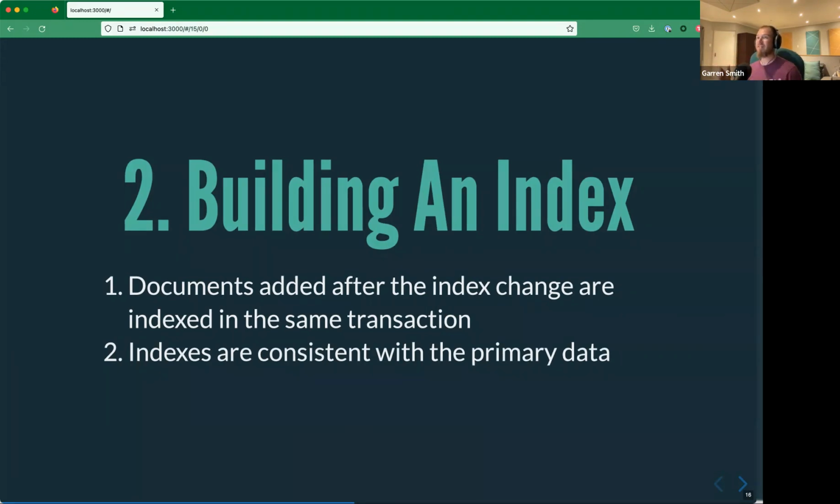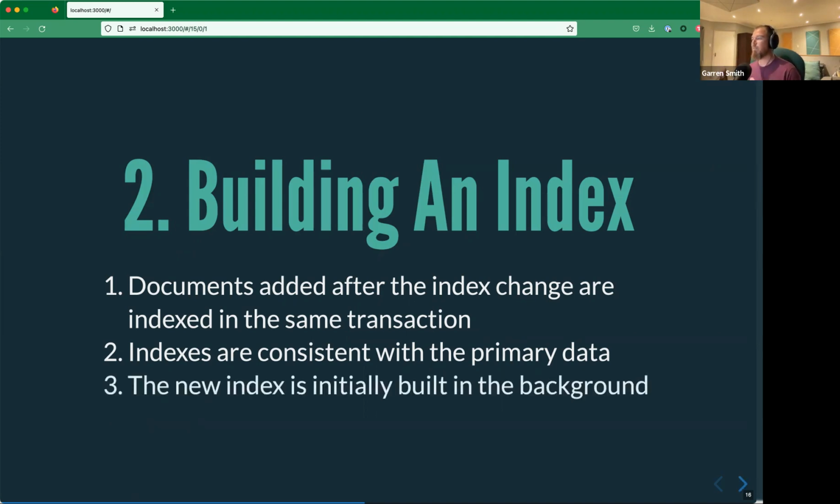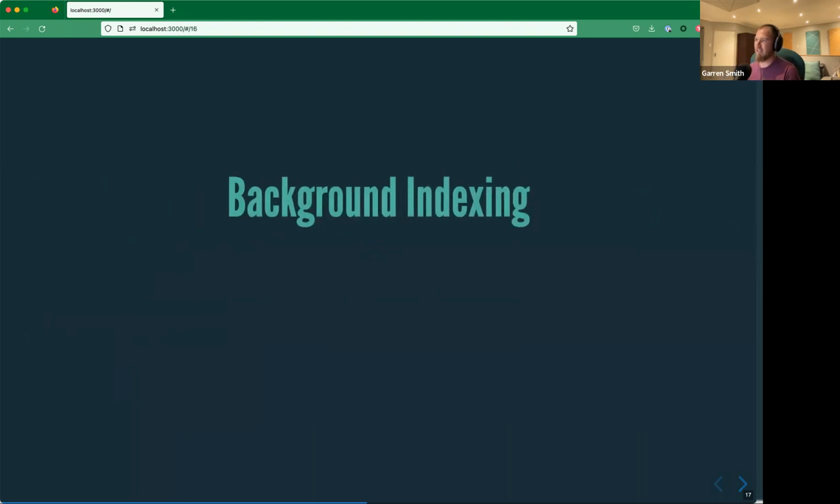But now if you've had this database for a long time and you've stored a lot of data, you're going to have a whole lot of documents beforehand which haven't indexed that field. And that's where we need to build that index in the background. And that's the part we're going to cover now. How do you do that background indexing?